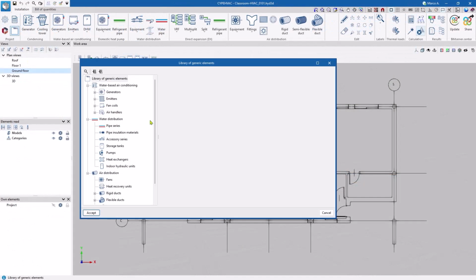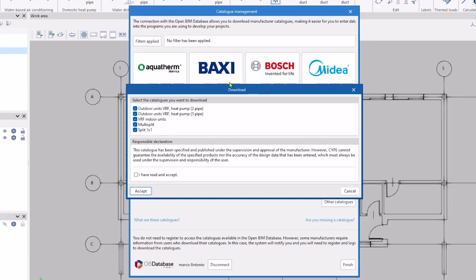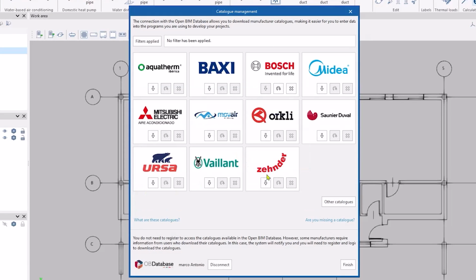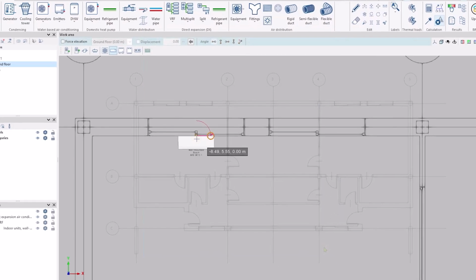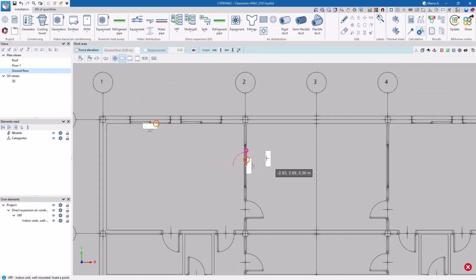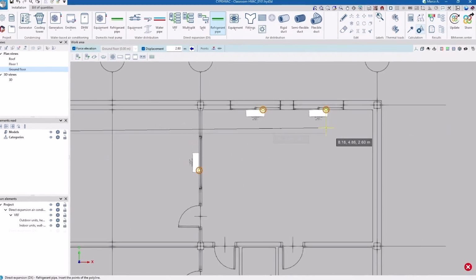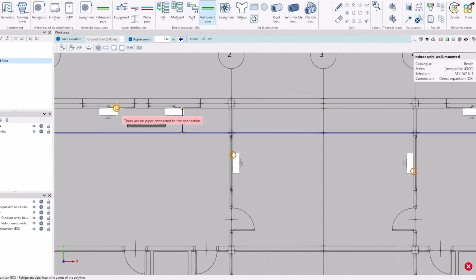1. Import work catalogues. The application allows working both with generic libraries, which can be customized if necessary, and with references to manufacturer products, thanks to the connection to the Open BIM database. 2. Enter the generation equipment and indoor emitters. 3. Connect the equipment by means of pipes and fittings.